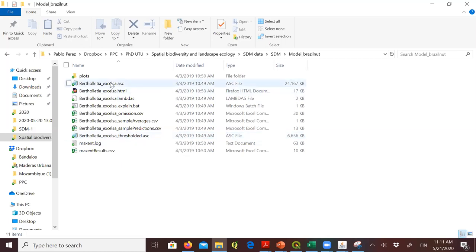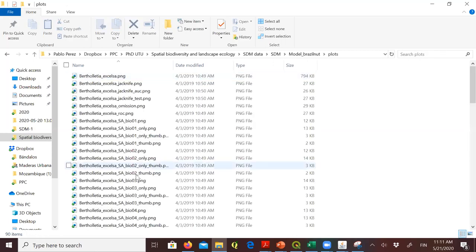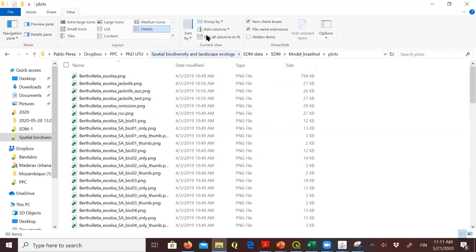Whereas this other file is a continuous variable where each pixel goes from 0 to 1, as we mentioned, closer to one meaning the areas that are more suitable for the species. Plots here are all the predictions that we got automatically. And then we're going to go through each of these together, but if you're running something, you can also wait.